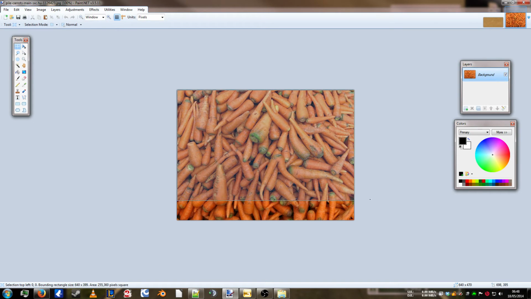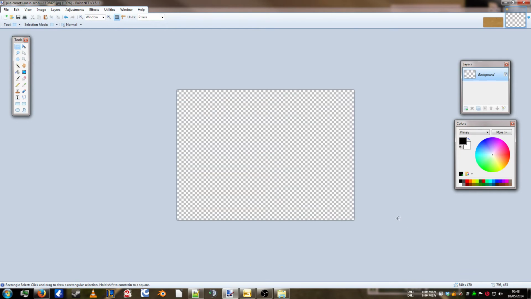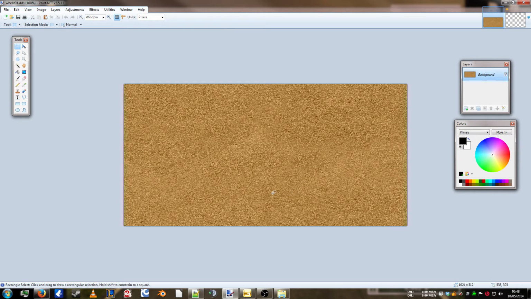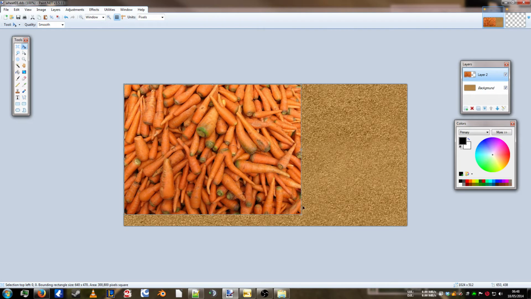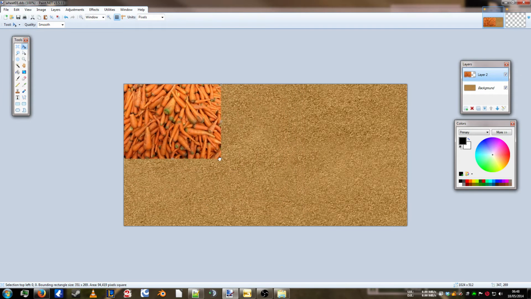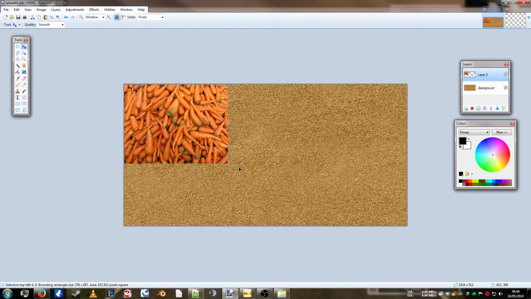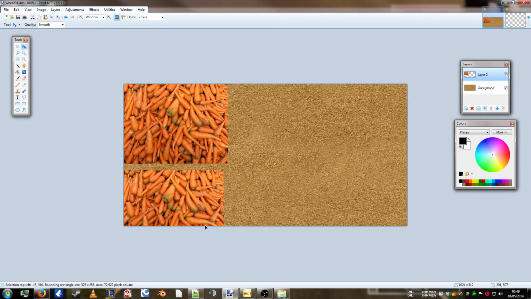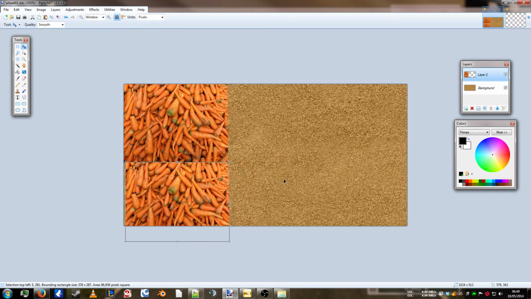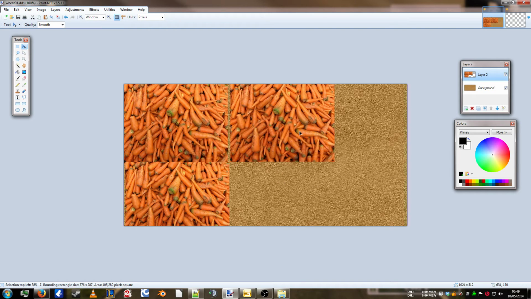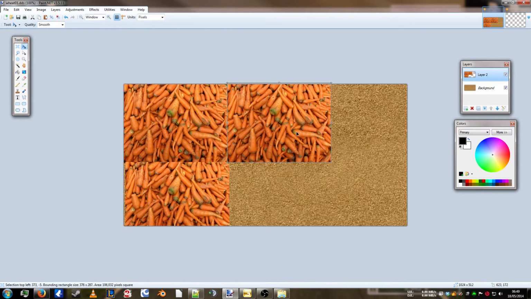Press S to use your selection tools. Control X to cut. Move over here. And Control Shift and V to paste into a new layer. I'll just shrink it down a little bit. And Control C to copy, V to paste again. And we're just going to build it up like this, covering up the wheat with carrots.